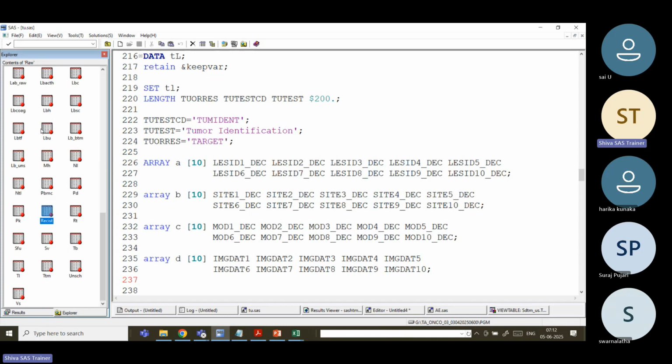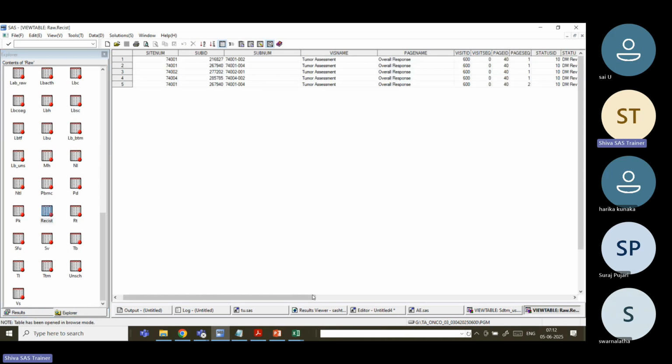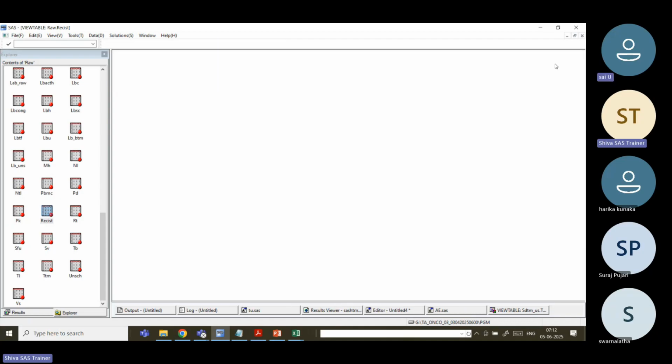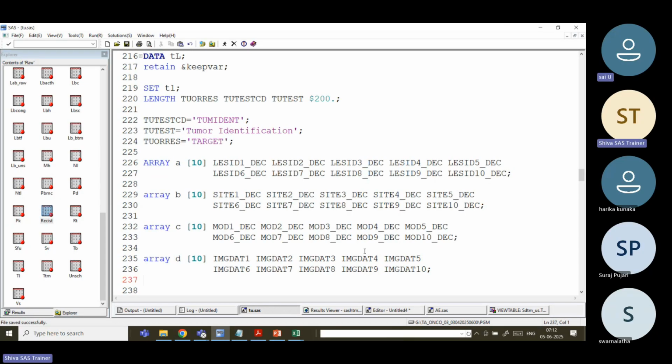Okay, so the response dataset is separate. Here you will see how the responses were collected in the raw data. Even if they are not responding, it is given as stable disease. Not responding means it is stable. So first we identify the tumors. In the next class, how much measurement, how much size it is, we will put into the TR. And how it responded after treating, that is RS.